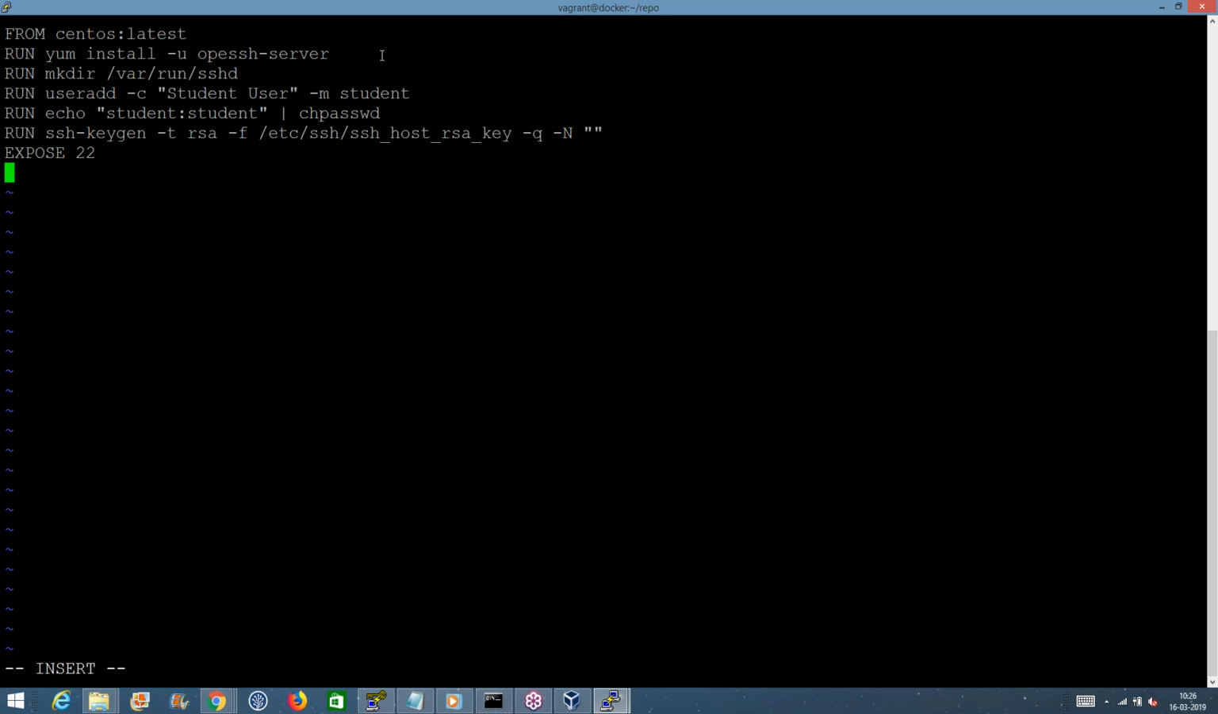And we are going to run the command, that is, we are going to start our ssh daemon. So we are going to execute /usr/sbin/sshd, and we are going to run it as a daemon, so we can pass -D. Okay, so this is the Dockerfile.